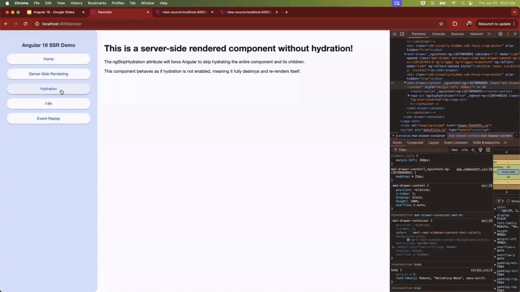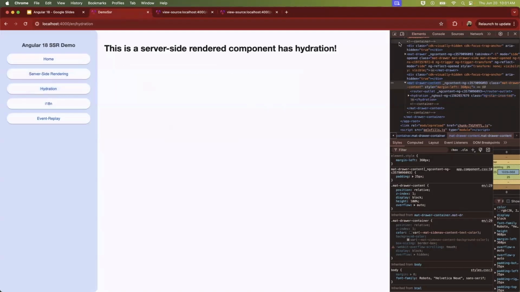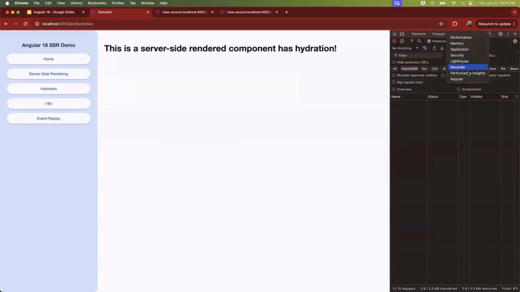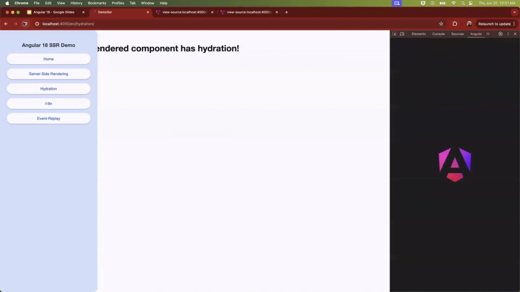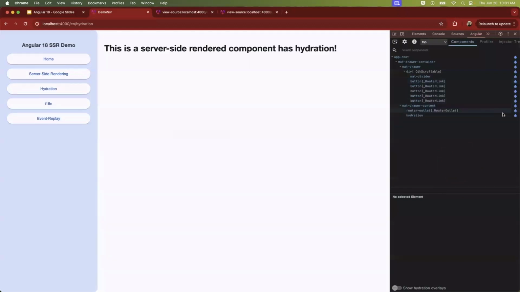So hydration, let's check this out. If we go to the Angular tab, Angular DevTools, you will see that there's no hydration here. It does happen if you refresh the page. You will be able to see that this has been fully hydrated, and you'll be able to see that demo in the network tab as well.